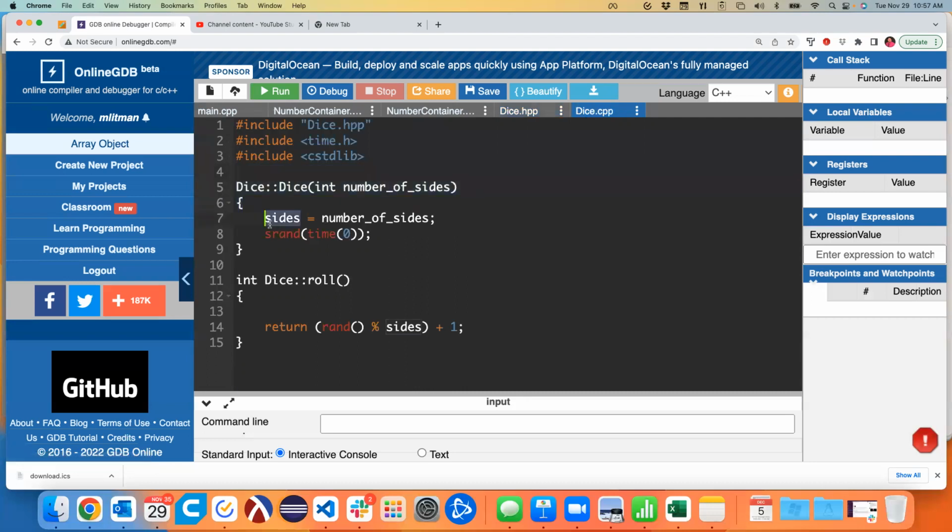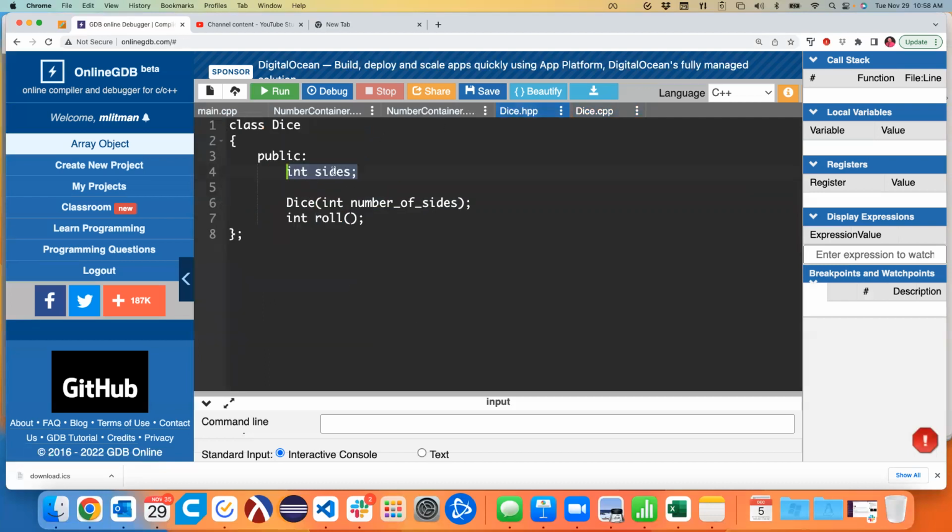So I'm setting that variable sides equal to number of sides. And what's number of sides? Again, all variables resolve to their most local definition. So first I look around the floor. I don't find it there. Then I look in my parameter list. Number of sides is right there. So it is this value that I'm setting equal to this value.